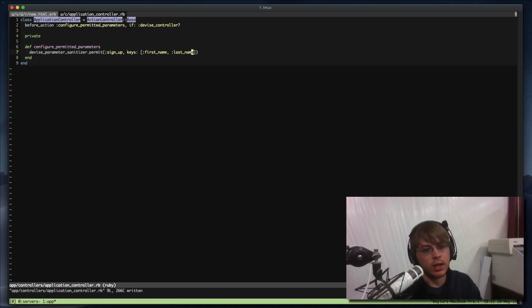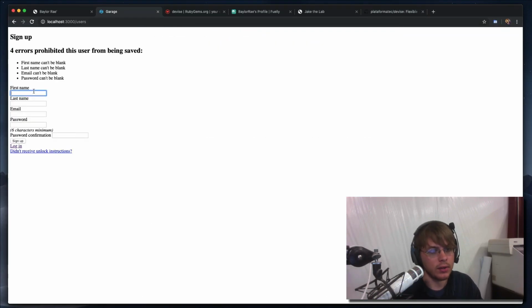So if you read this, what we're doing here is defining a before action, which is just going to run this method here. And we're saying we're only going to do that if we're inside of a Devise controller, which is something Devise gives us. And we're permitting on sign up the additional keys for first name and last name. So now if I try to do this, you can see that stays populated.